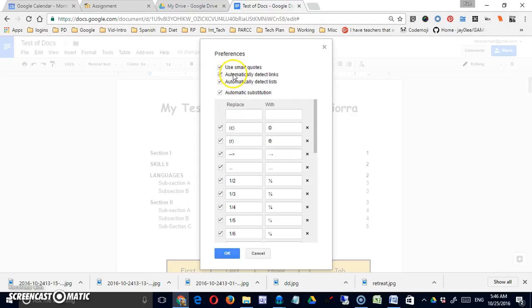Should it automatically detect hyperlinks? So if something is in there that it can determine because of the way it's formatted, it's a hyperlink, do you want it to make it a hyperlink? And generally the answer is yes. Not always. You can always shut it off. Do you want it to automatically detect lists? So try to figure out when you're making a list and format it as such.